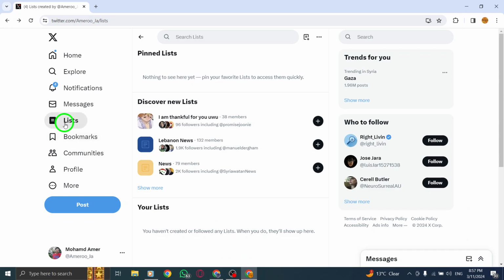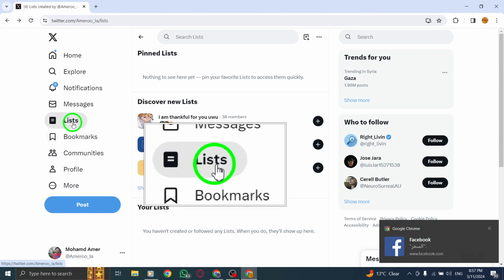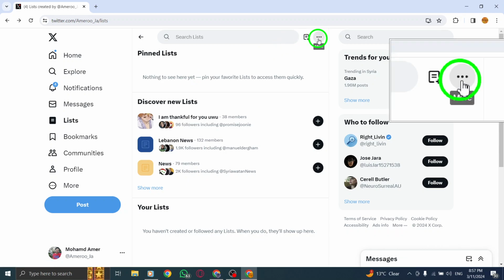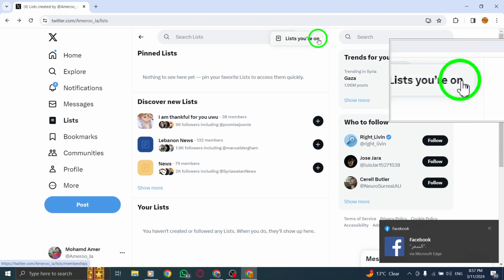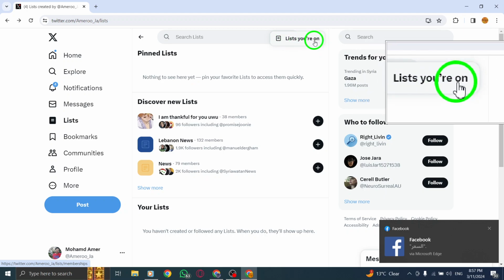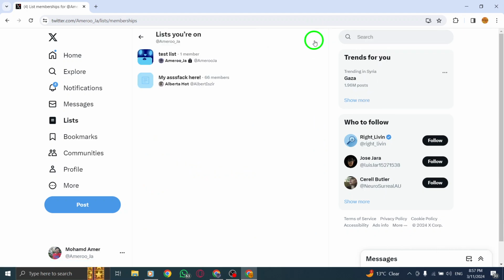Next, locate the Lists tab in the navigation menu and click on it. Click on the More icon located next to the New List icon to access additional list options. From the drop-down menu, select Lists you're on to view the lists that other users have added you to.